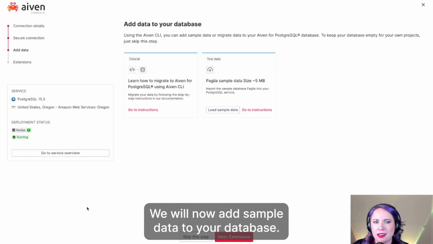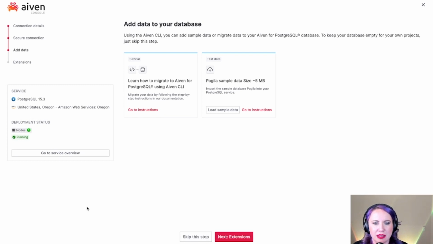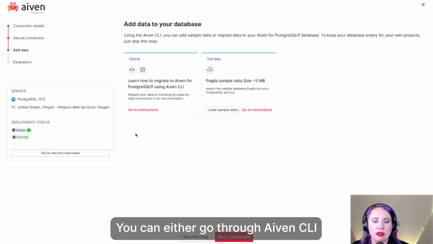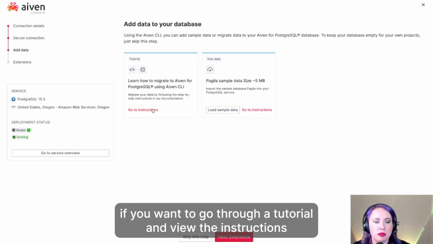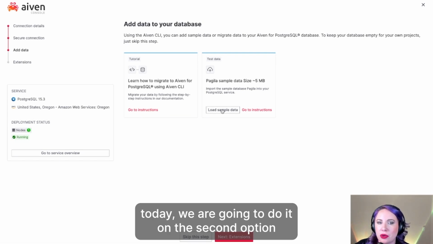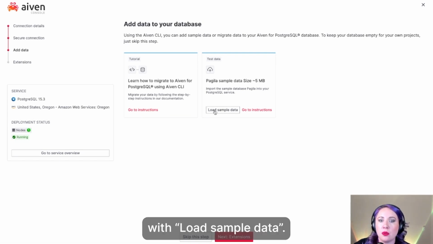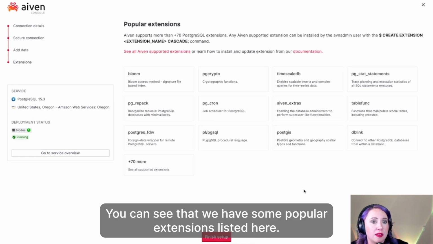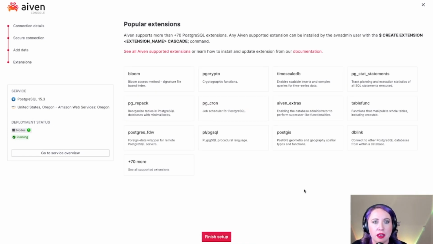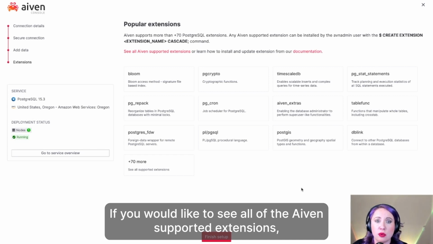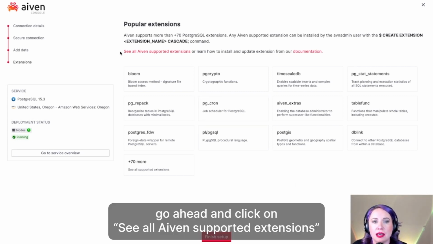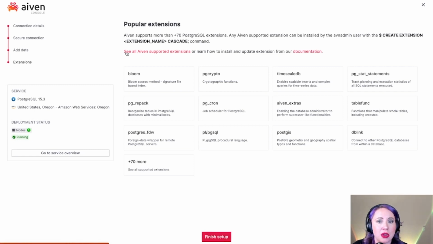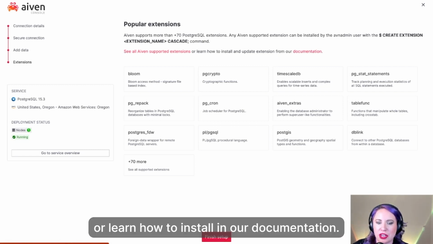We will now add sample data to your database. This one is really easy. You can either go through the Aiven CLI if you want to go through a tutorial and view the instructions. Today, we are going to do it on the second option, load some sample data. Really easy, quick click. You can see that we have some popular extensions listed here. If you would like to see all of the Aiven supported extensions, go ahead and click on See All Aiven Supported Extensions or learn how to install in our documentation.